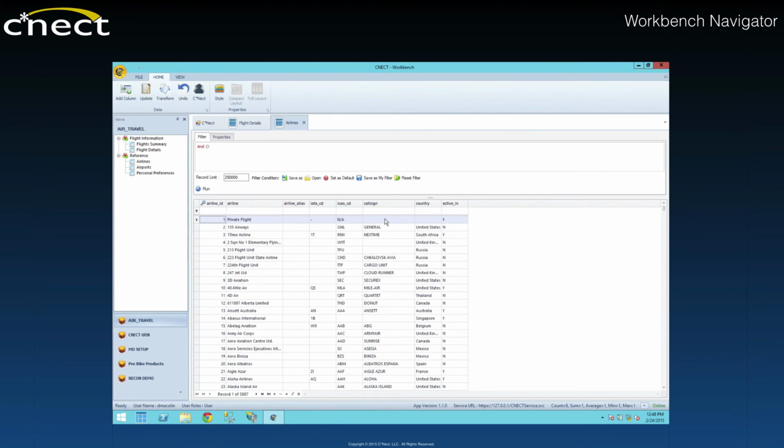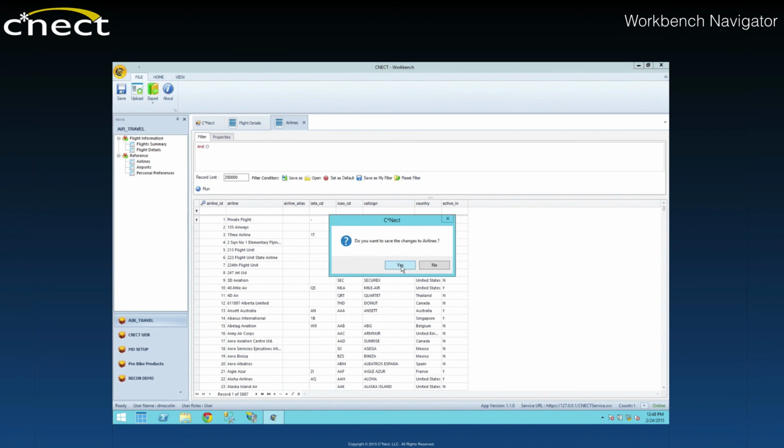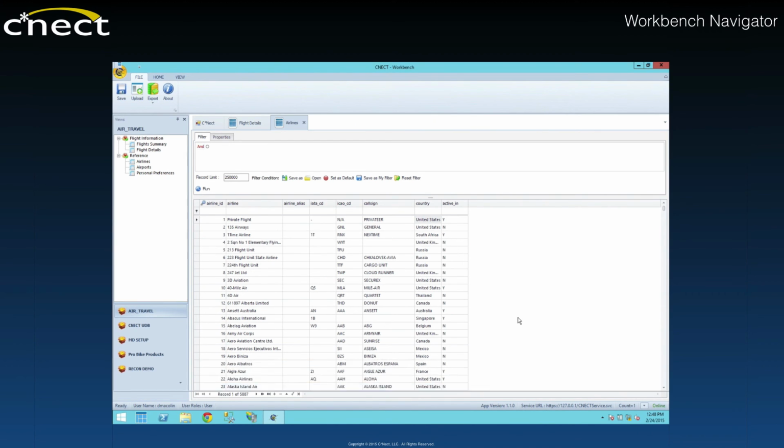We'll run this and see the first record is an airline called Private Flight. We notice that the airline doesn't have a call sign or a country associated with it, so let's do an update. We're going to add privateer as the call sign and United States as the country. The changes that we just made are only stored in the local cache until we save them and write them back to the data source. We could continue to update or add other records, and when we're done, simply go to the File menu and hit Save. It will ask us to confirm and then proceed to write the result back to the database.